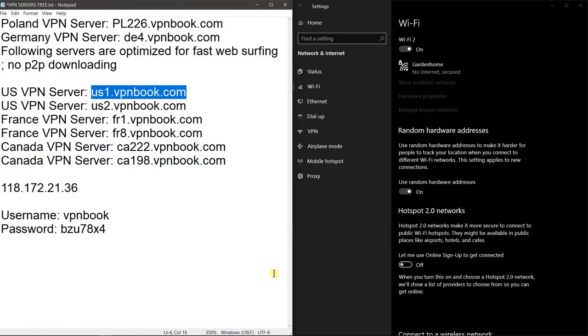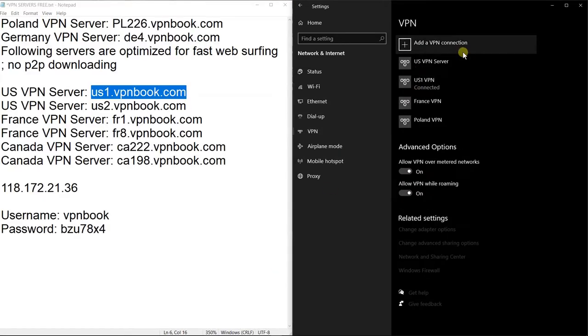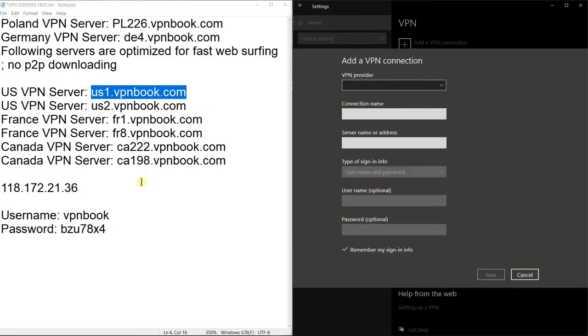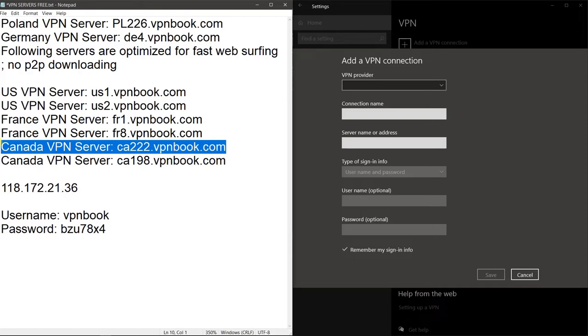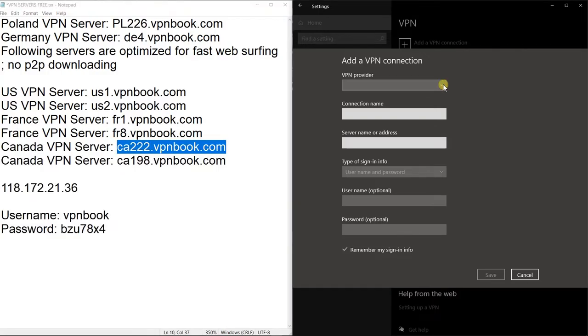Well, anyway, that was the webmaster showing you how to do VPN servers. I'm going to do a Canada. Whoops, sorry. I'll do a Canada server for you. VPN provider, here's how you do it.